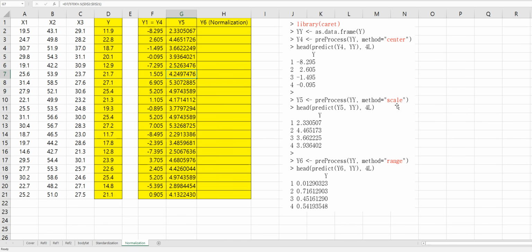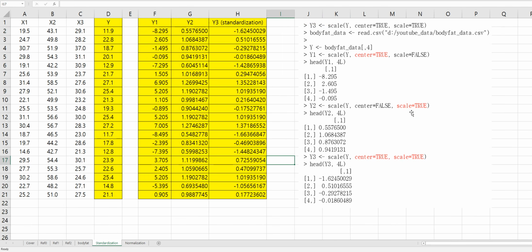So there's difference in preProcess. If you specify scale, then you can get this one. But in scale function, if you specify scale as true, then you can get this one. This is from actually root mean square.